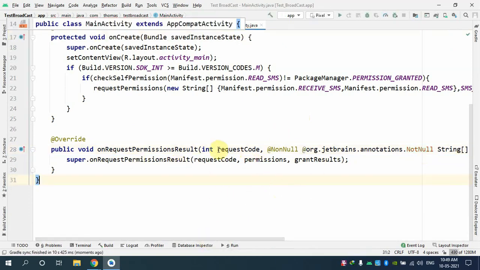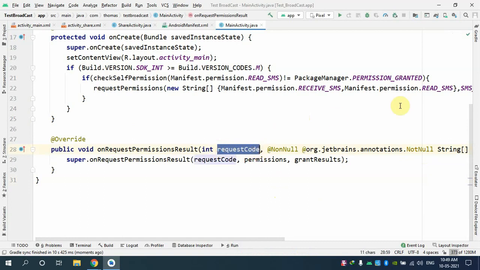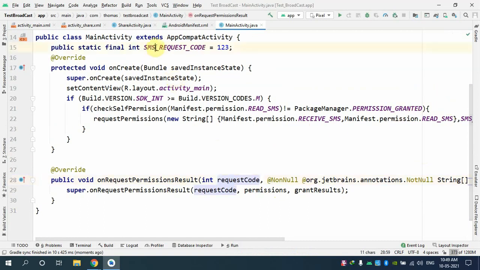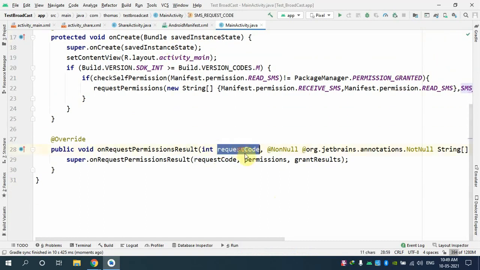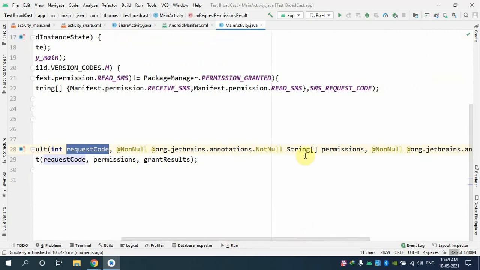But look at what all is passed to us. Number one, request code is passed. What is request code? What I passed here. This is the request code that is passed. Second, what is passed? Let me scroll. Second, it is passed. What are the permissions you requested? An array of permissions which you have requested. Same string array, that is also passed.